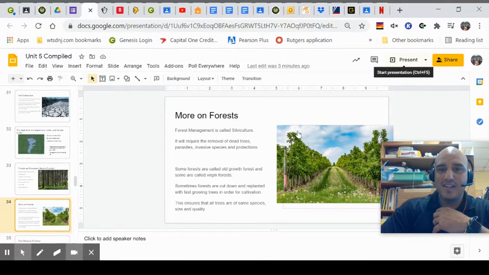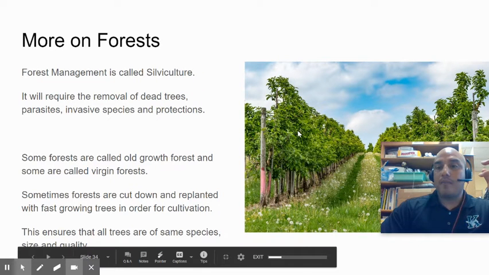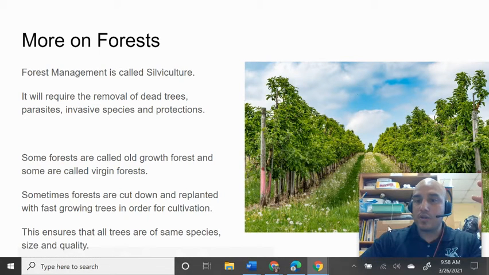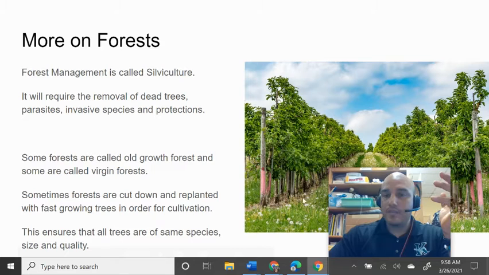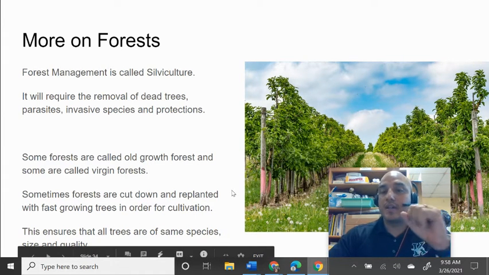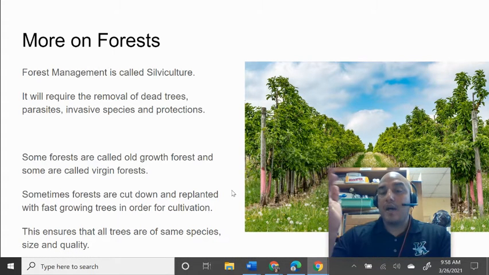So let's keep going. Now, the term used to describe management of forests is silviculture. Okay, try to get that word down, silviculture. Now, silviculture does not mean that you're basically mining for silver. It actually means maintaining a forest. What does that mean? I'll give you an example.